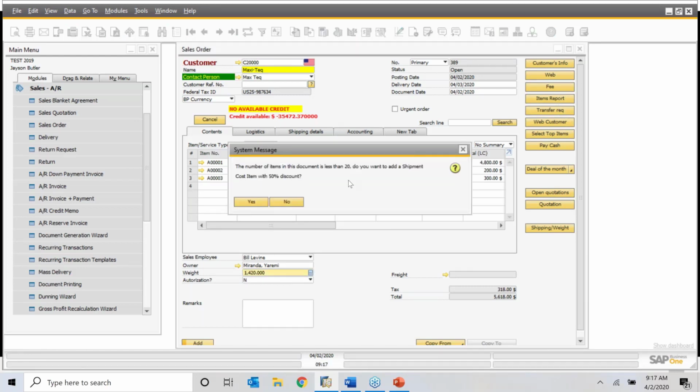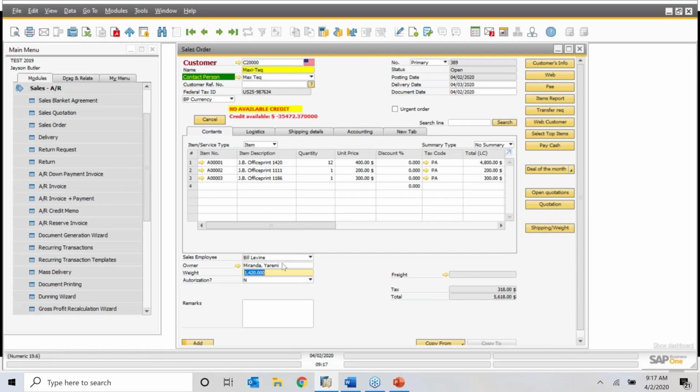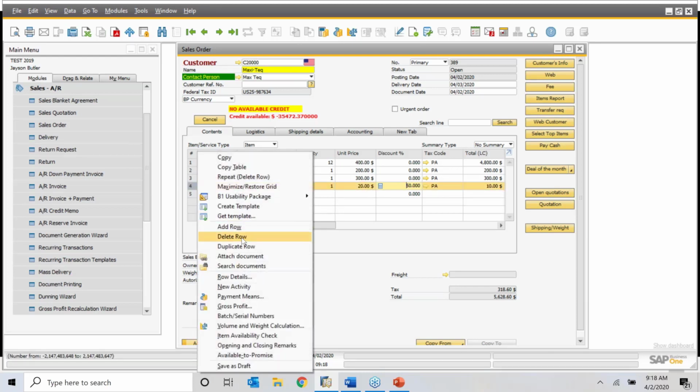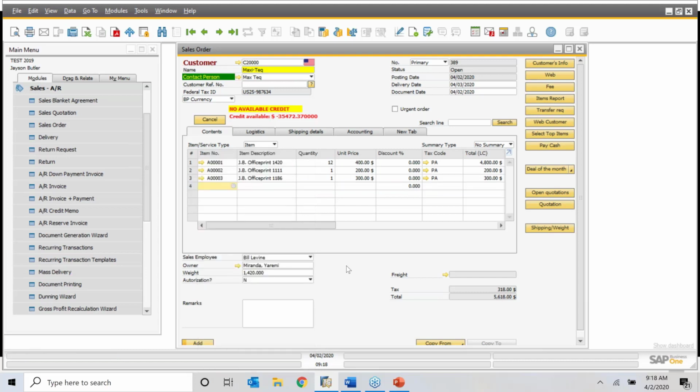The number of items on this document are less than 20. Do you want to add shipping cost with a 50% discount? Yes, because I have my line loop saying if it's 10 and under, they get full shipping cost. Remember, it was $20. Now they have a 50% discount because the quantity is between 10 and 20.